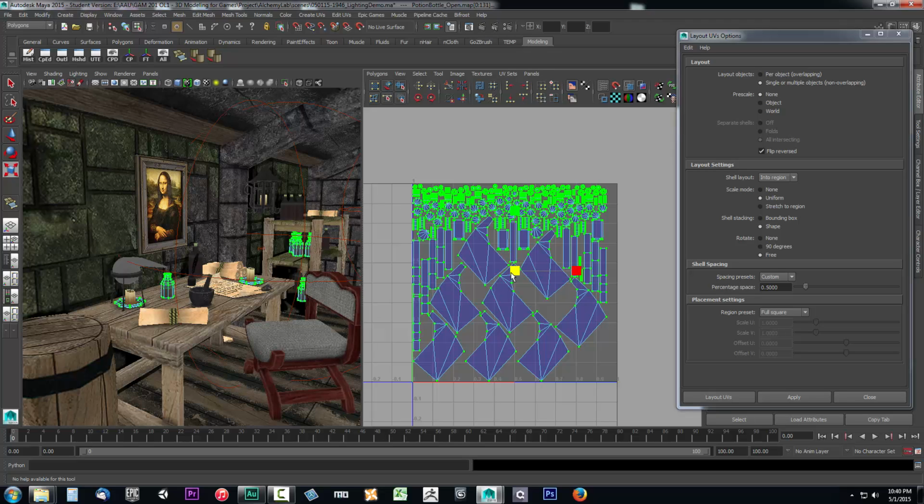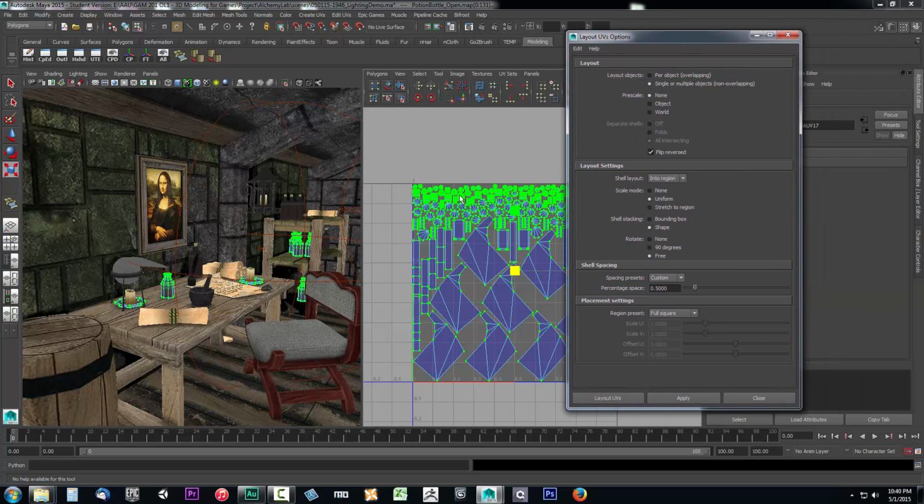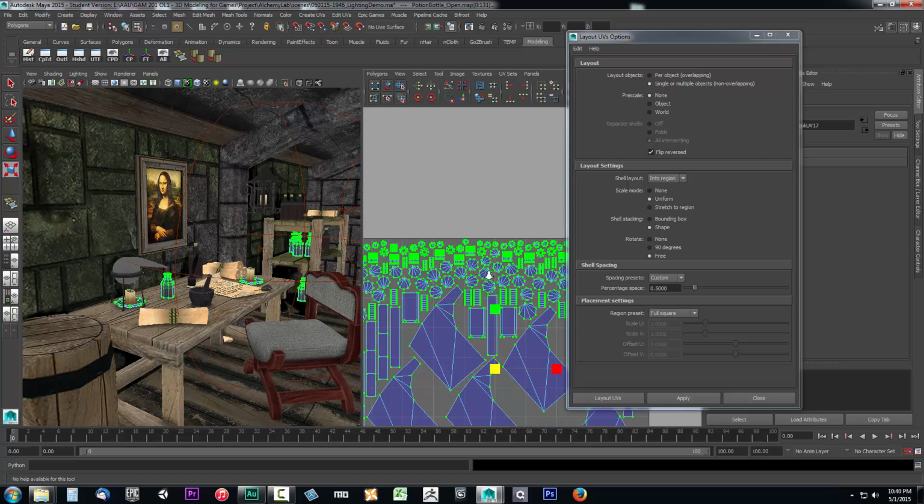So that's how you handle the really tiny ones. The first time we prescaled it to world, so everything was uniform. All the other larger shells were uniform to one another and all had the same texel density, same resolution to one another. But the second time, I went back and grabbed all those tiny shells and scaled them up. And then I did another layout with the prescale set to none so it wouldn't change the scale size that I did. And that's the big change there for handling the little shells, because you don't want really tiny shells.